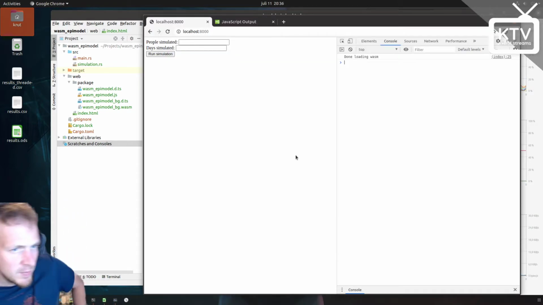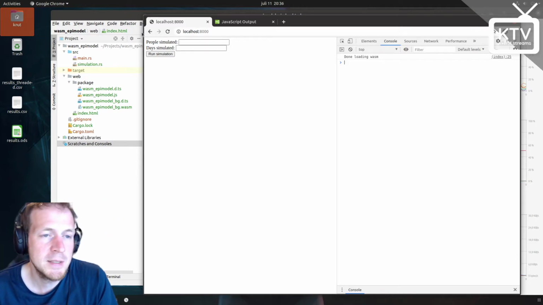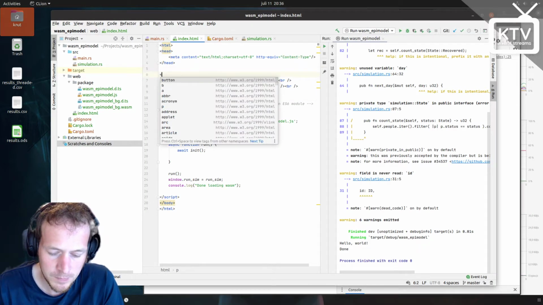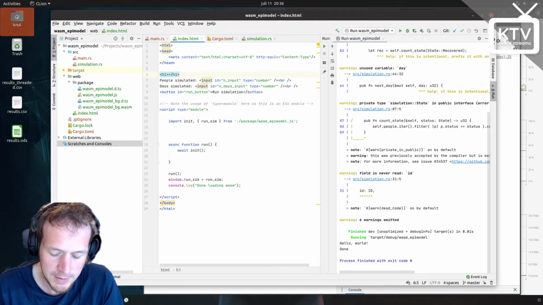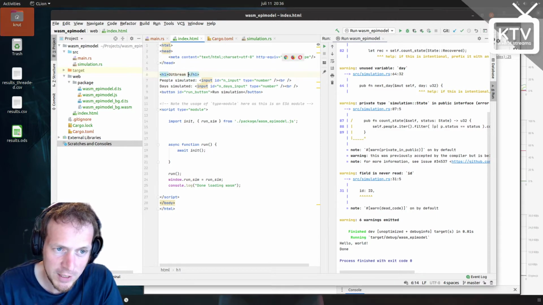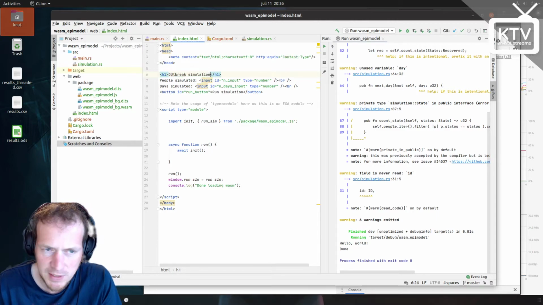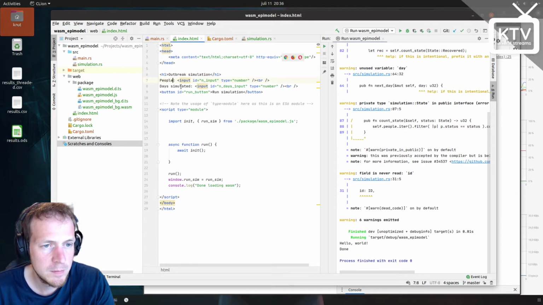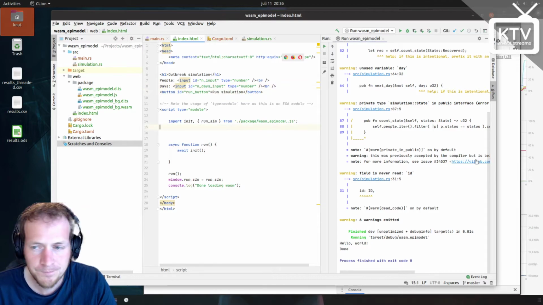So we can now say how many people we want simulated, and make it a little bit prettier. Outbreak simulation sounds sexier. And then we'll say people and days.